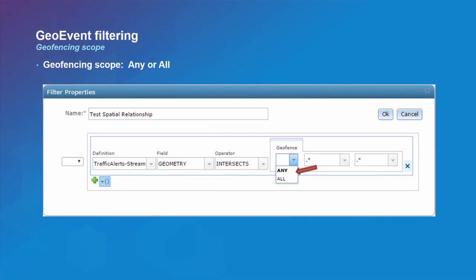On this slide, I'd like to talk to you a little bit about the scope of your spatial comparison. So if we're looking at building an expression for spatial evaluation, we want to read this from left to right, starting with selecting an event definition. This is really just a helper in order to narrow down which fields you want to work with, because the GeoEvent definition itself is not actually part of the expression. But we select a field, in this case geometry, and then we select an operator that is relevant for that geometry. In this case, I'm choosing intersects.